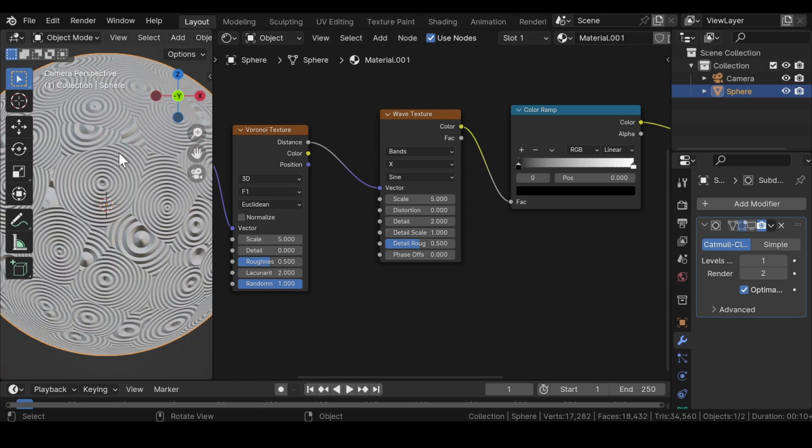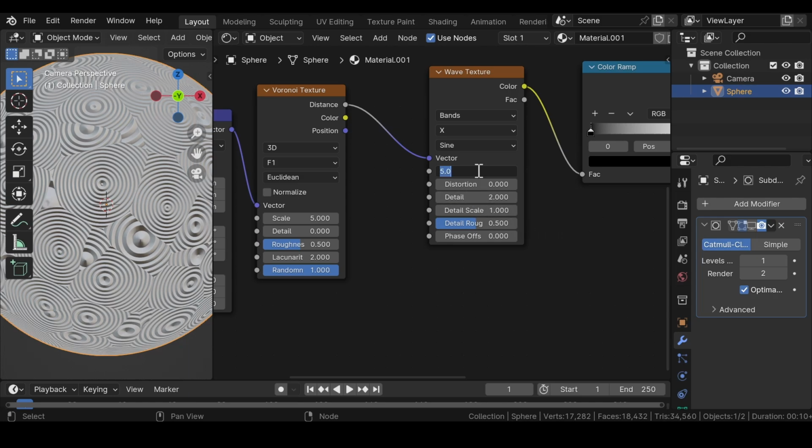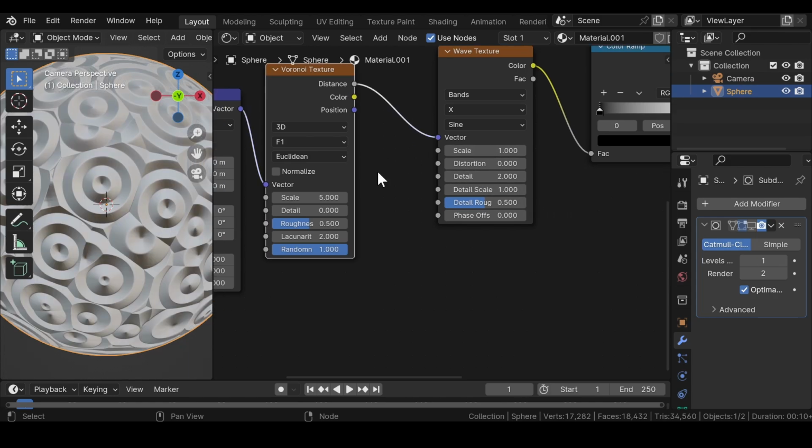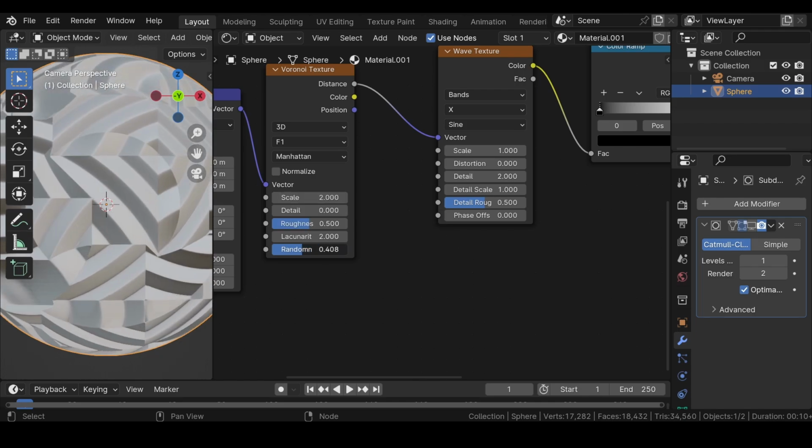As you can clearly see, we have some weird kind of textures going over the UV sphere. Now we need to fix some values to get a better look for the scene. So head over to the wave texture and reduce the scale value of the wave texture to 1. Then head over to the Voronoi texture and change the distance metric from Euclidean to Manhattan. Reduce the scale value to somewhere between 2 or 3. Now decrease the randomness of the Voronoi texture all the way to 0.